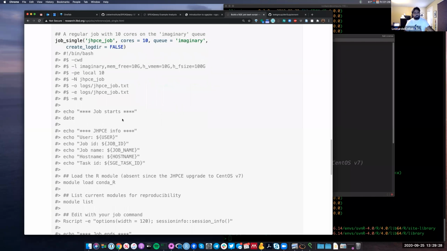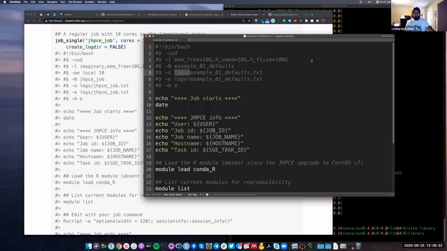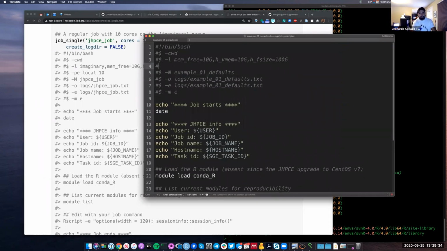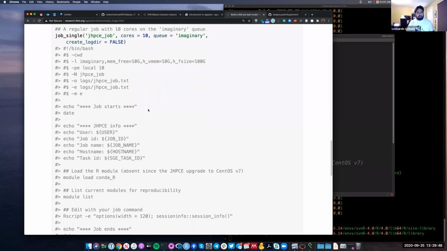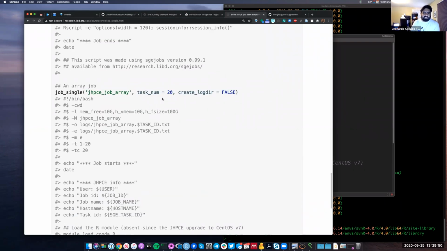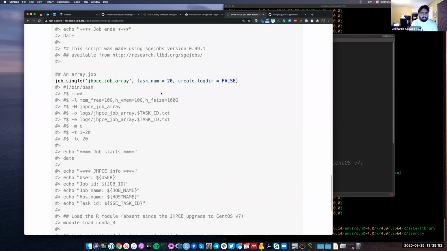You could say that's a fairly small edit, right? You might just run it by default and then over here manually edit, let's say, pe local 10, right? That could be all you need to do to make it parallel. Another thing is you might want to make your job parallel. Sorry, not parallel. You want to make it into an array job.